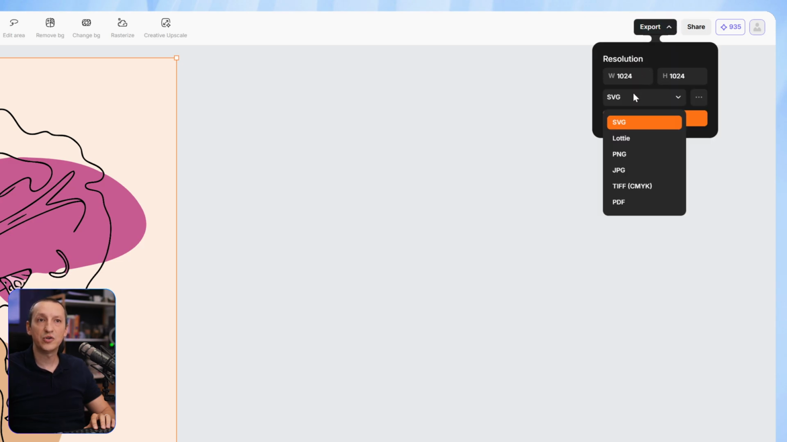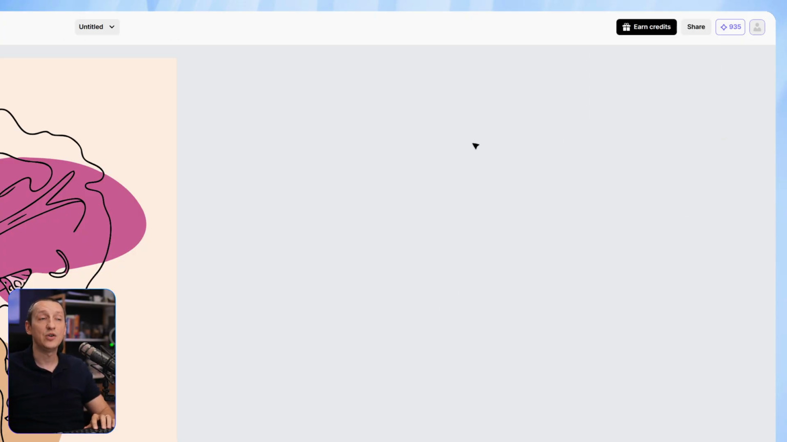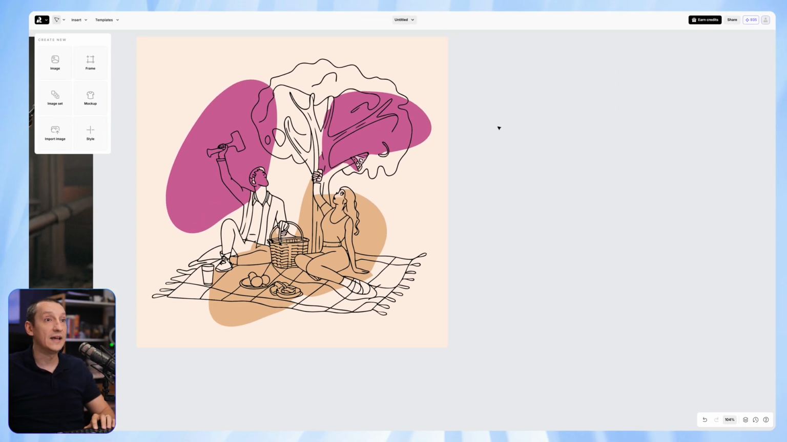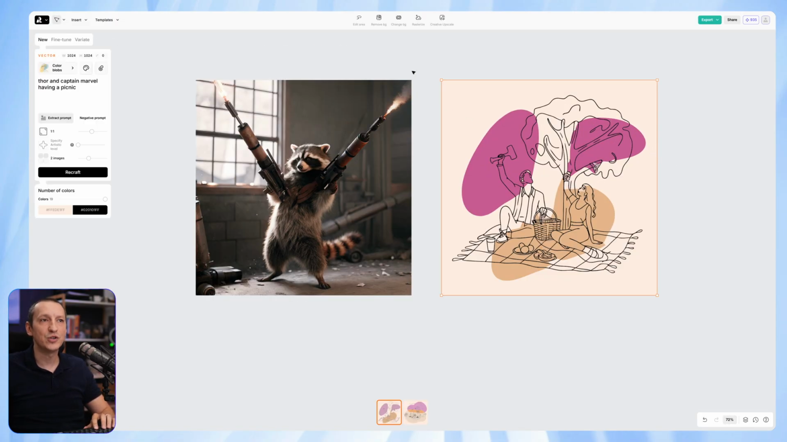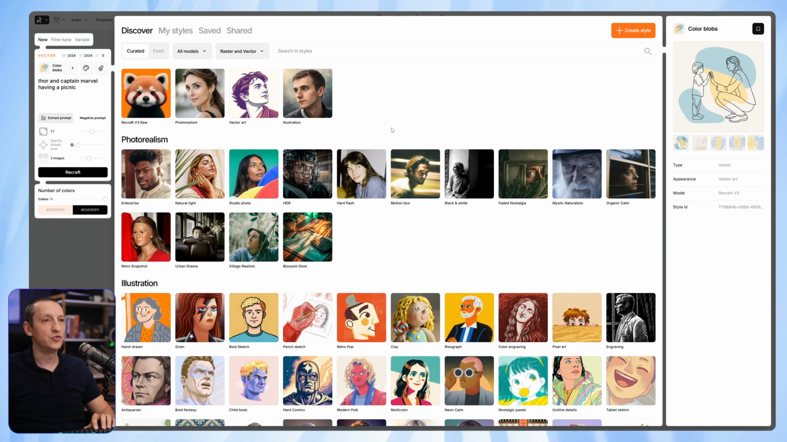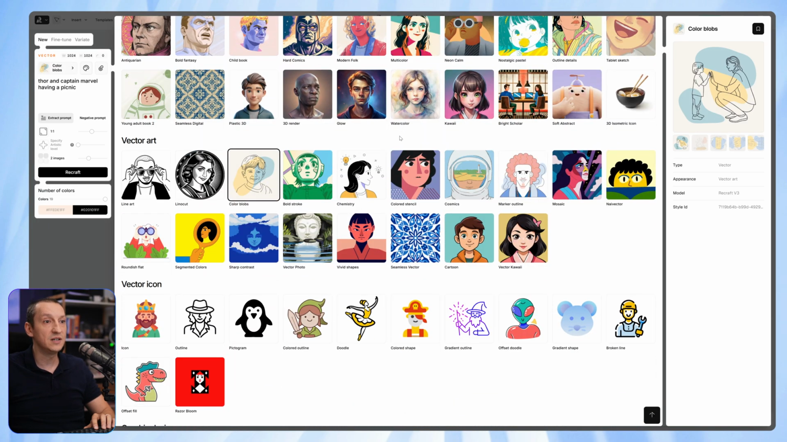I can choose the resolution and I can choose the format. SVG in this case would be vector, but I can also export it in PNG, JPEG, PDF, the more traditional formats, but also as a Lottie. So if you're doing animations, you want to bring this into Lottie so you can animate it on the web, you can do that really well. And if at some point you decide, okay, maybe I want this illustration to look a little bit different, then you can simply open this drop down back up and you can choose another style.